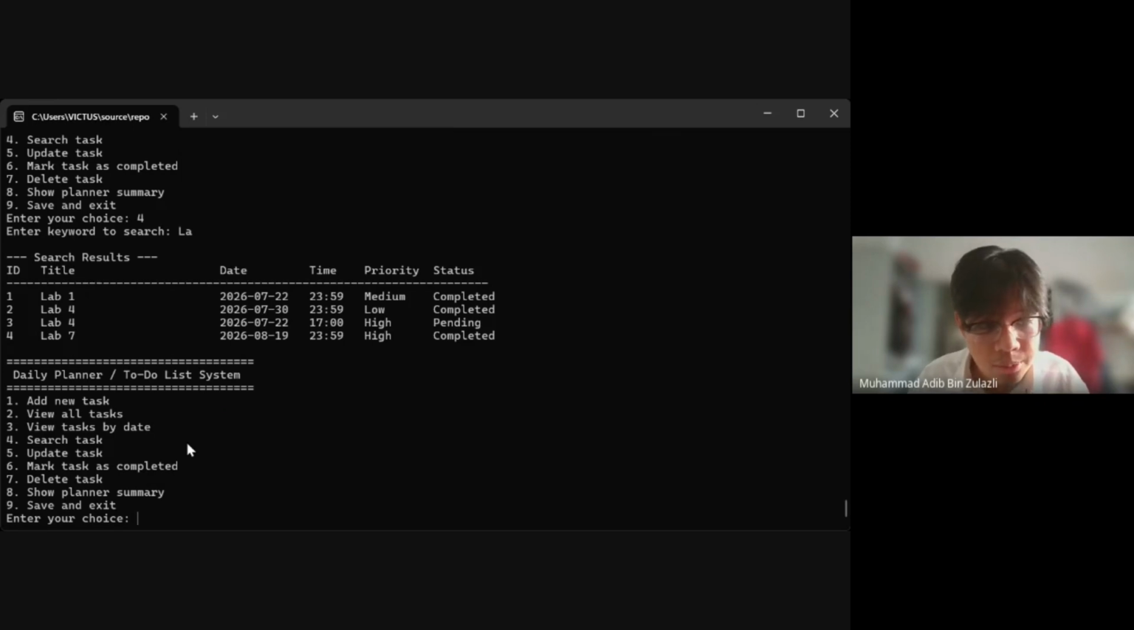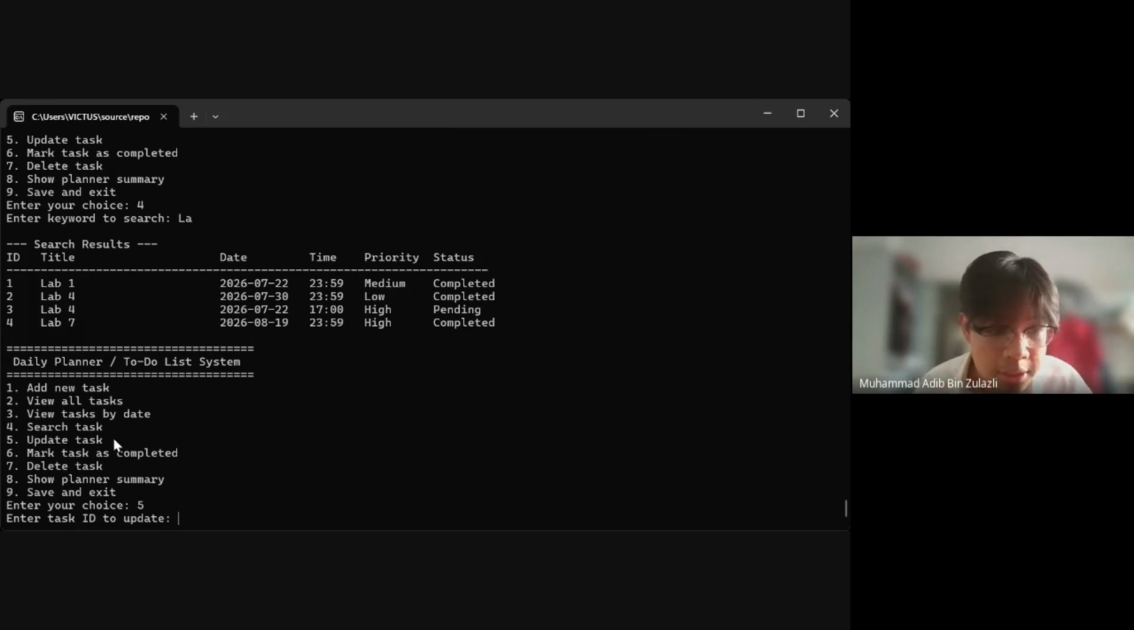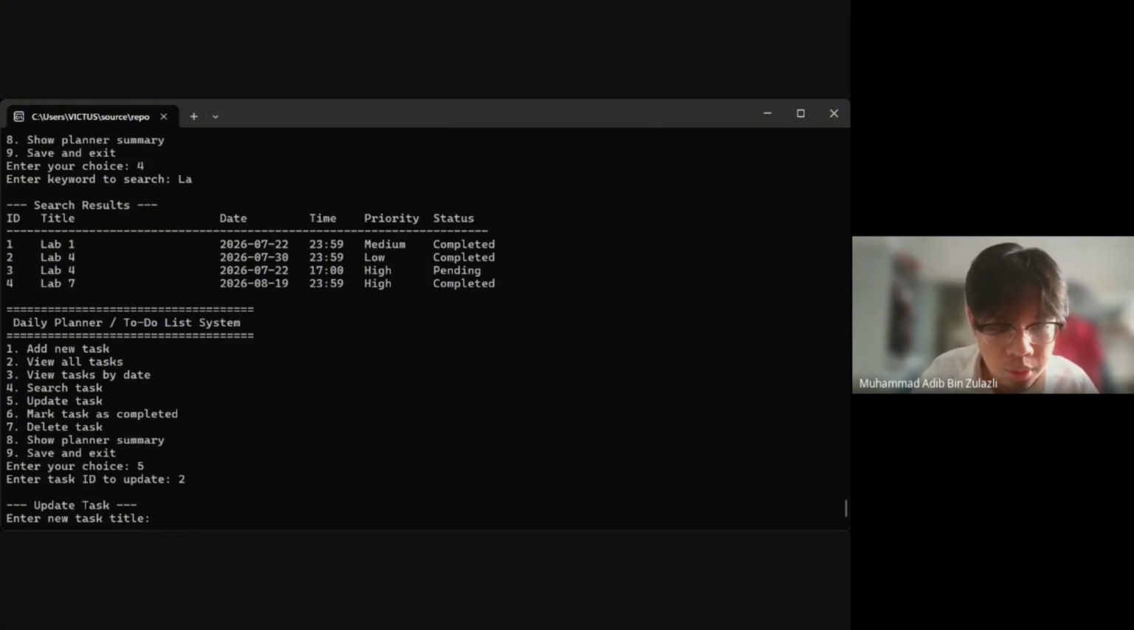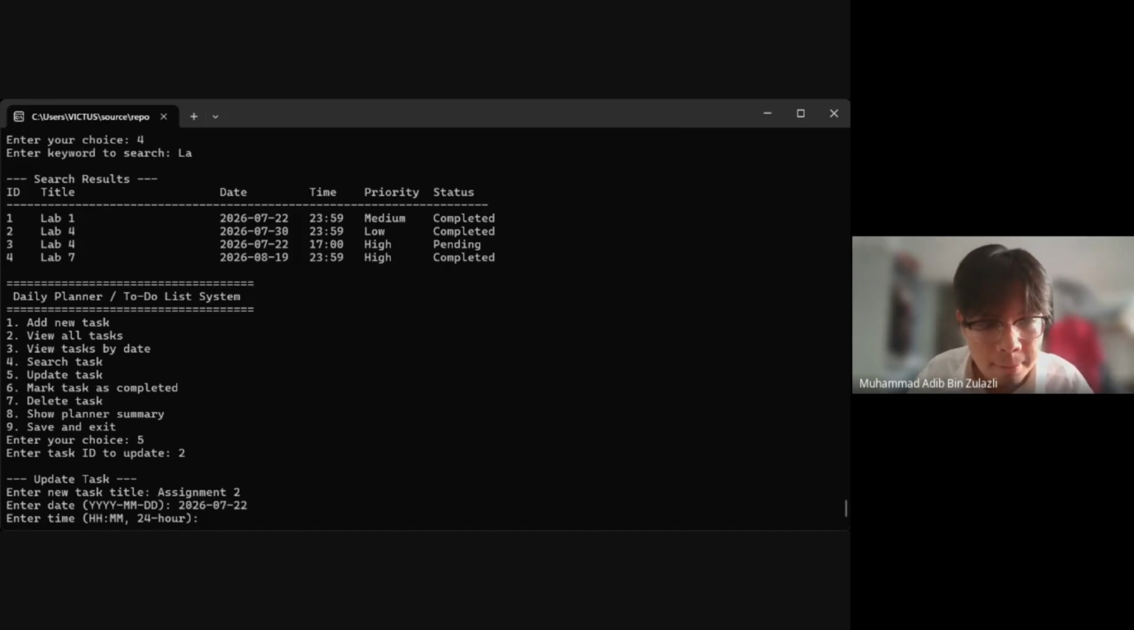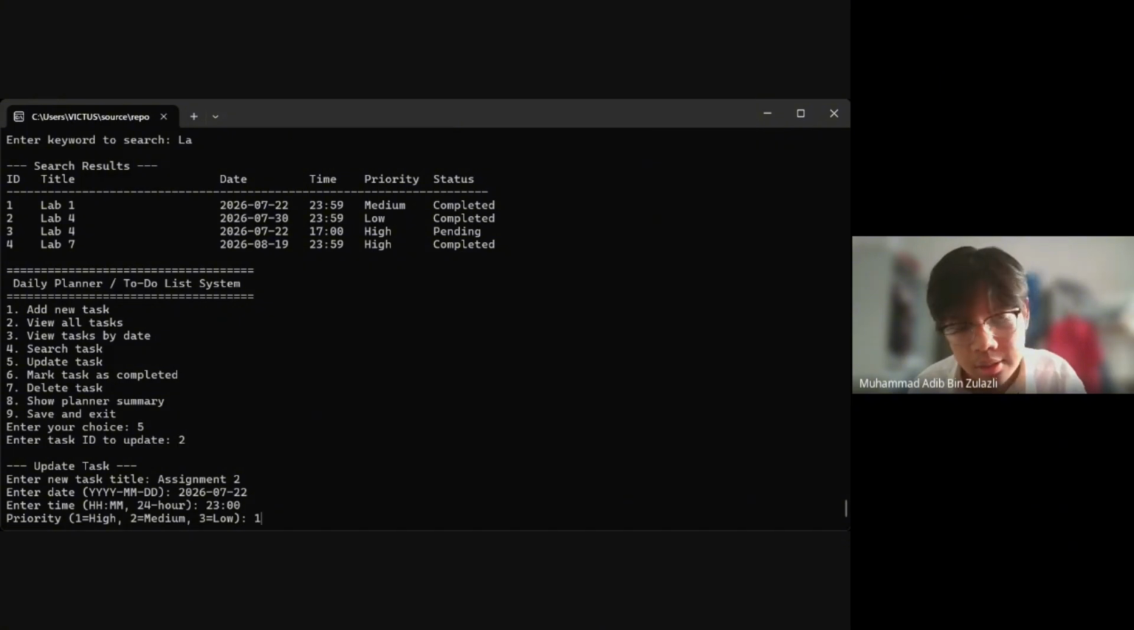And the last module I will be presenting is the update task module, which is number 5. And I will enter the task ID, which, as you can see here, you can pick from 1 until 11. Let's say I will pick number 2, and I will need to input the new task title, which is, let's say, assignment 2. And I will need to put the new deadline and the time of the deadline, 23:00, and set the priority as high.